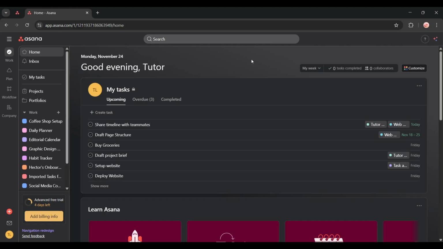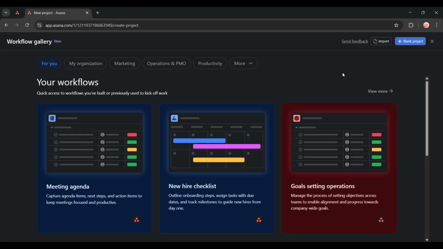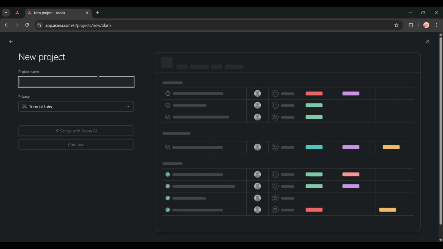First, head over to Asana and log into your account. Once you're in, look at the left sidebar and click the plus icon, then select New Project. This will open up the project creation menu where you can start building your tracker from scratch. You'll see several template options, but for our purposes, select Blank Project. This gives you complete control over how you want to structure your habit tracking system.